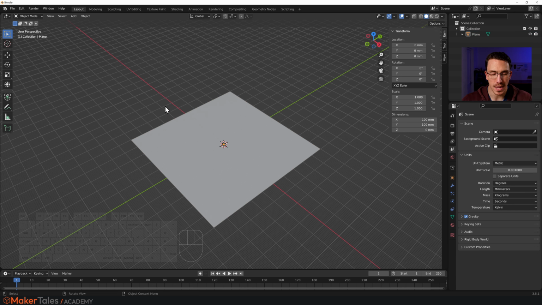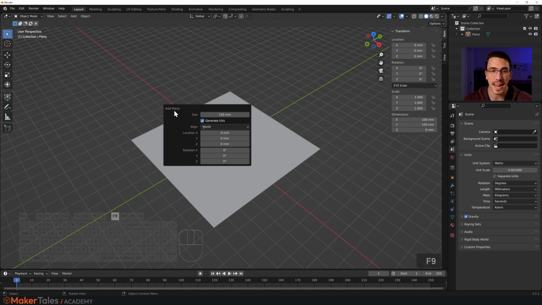Well, sort of. You can bring it up very quickly if you've just done a click away rather than an operation by pressing F9. And here you can change that. But if you do another operation, it's gone for good, unfortunately.